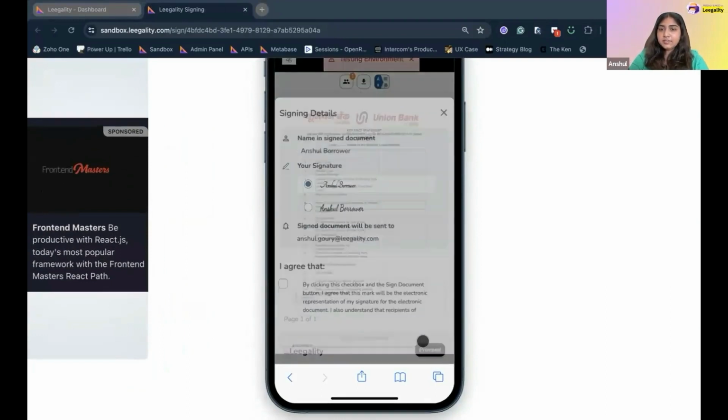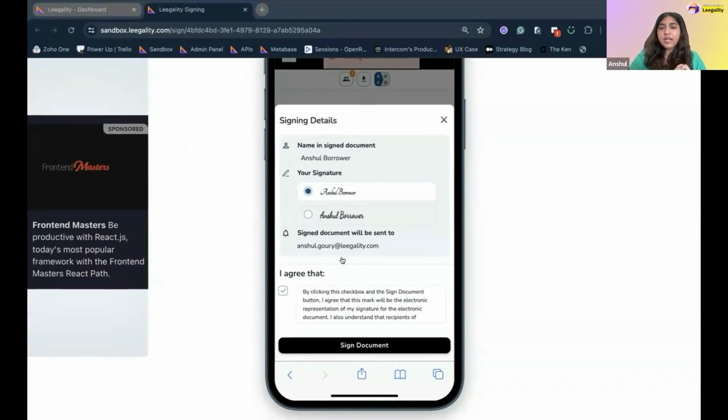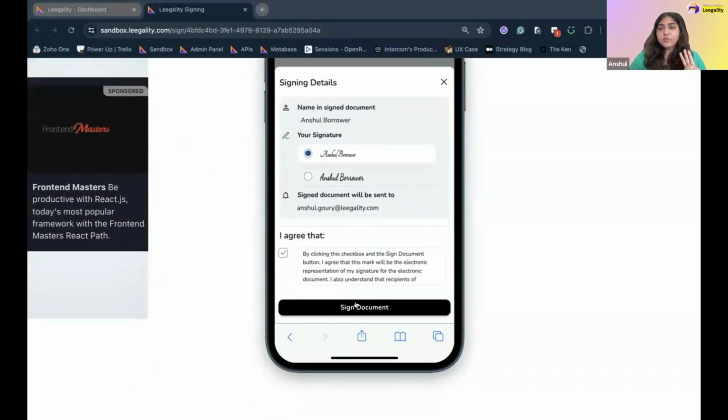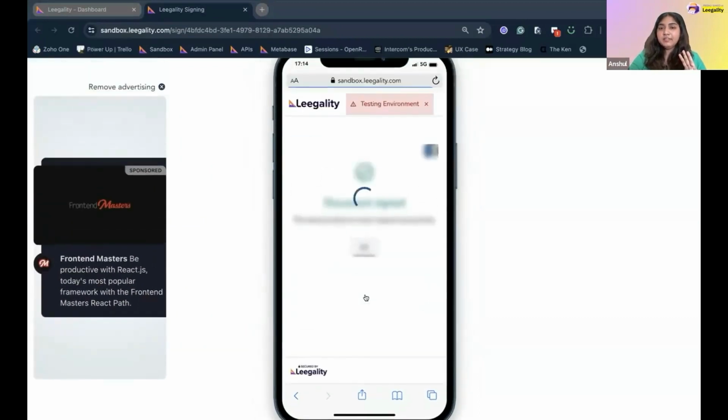I click on proceed. So that was step one. I give the consent here. That is step two. This is a signature that would appear. And third step is to click on this button, which is sign document. Once that is done, my document is signed. So that is how fast quick sign journey is. Quick sign is pretty quick. So that concludes my demo.